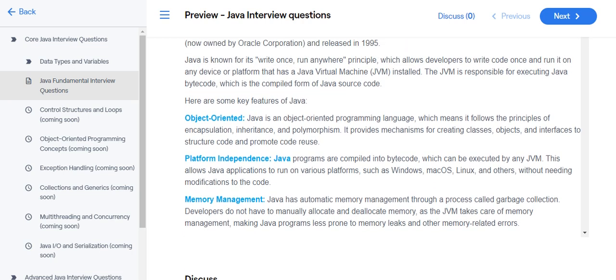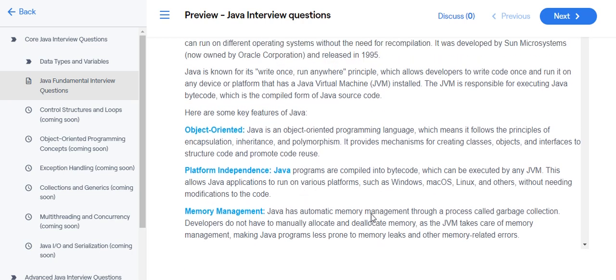So next one is memory management. This is one of the features of Java. It has automatic memory management through a process called garbage collection. Developers do not have to manually allocate and deallocate memory as the JVM takes care of memory management, making Java programs less prone to memory leaks and other memory related errors.